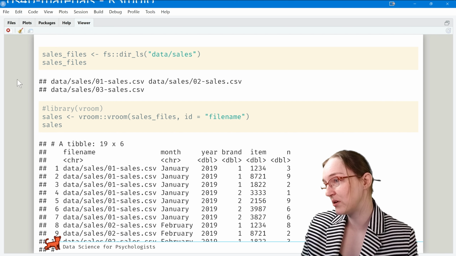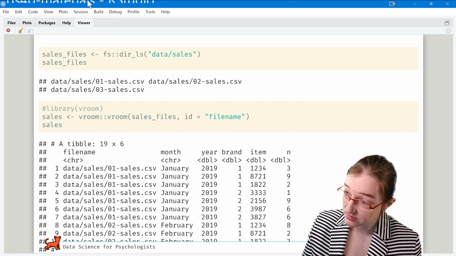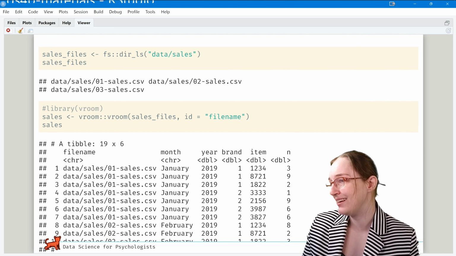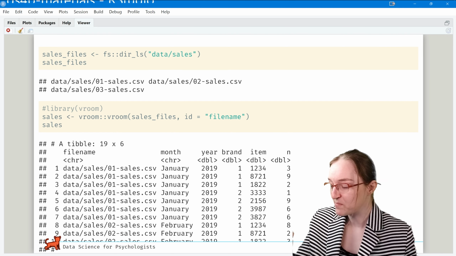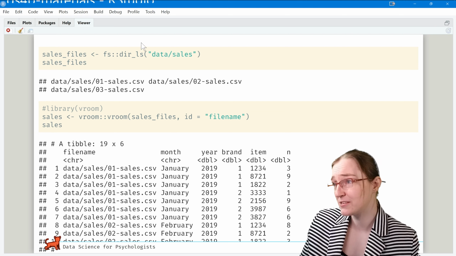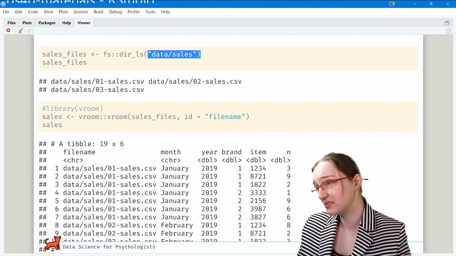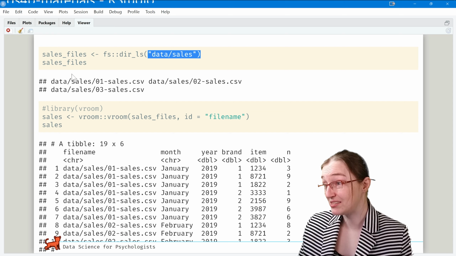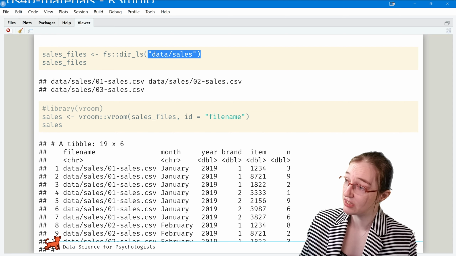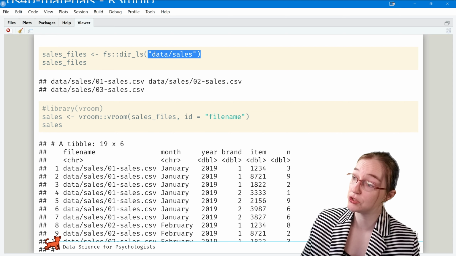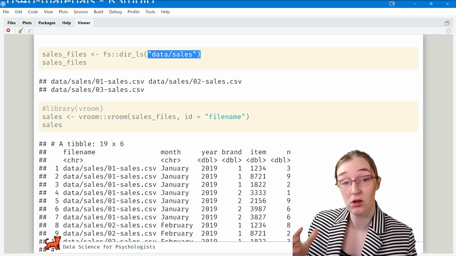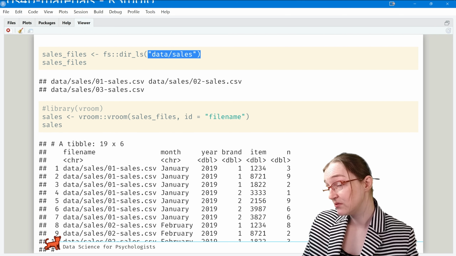So what I'm doing here is just reading in all the data sets within this file structure and then spinning them out. And I can see that I've got 3 CSV files all within this file folder.